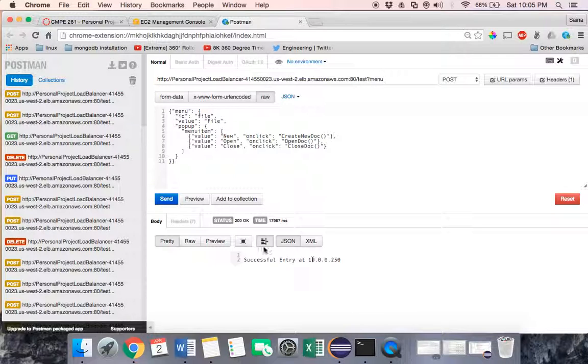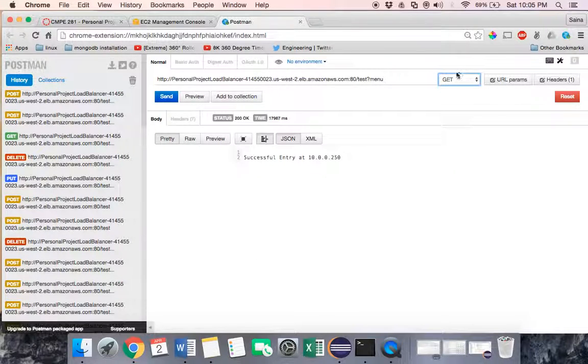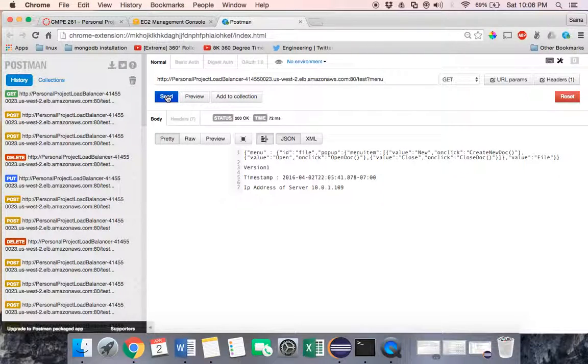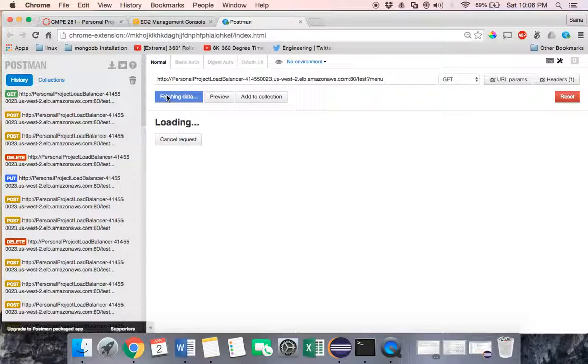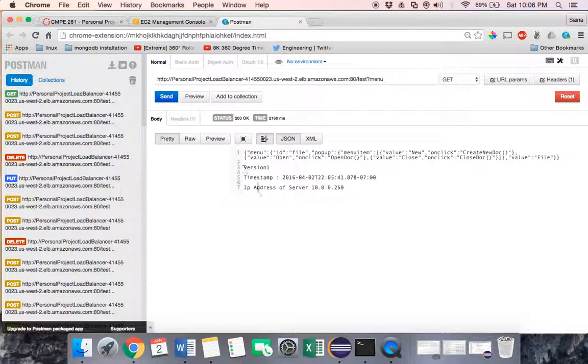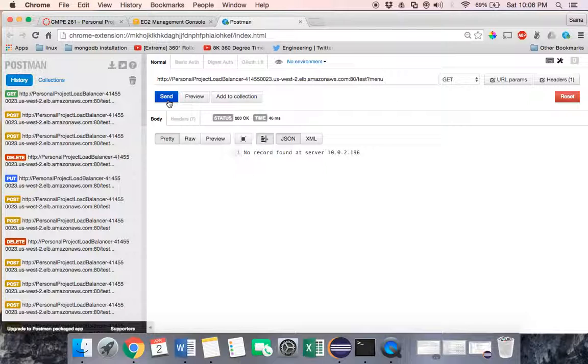So now, as you can see, there is a successful entry at port 250. Now when I get it, there is no record at 196 since it is partitioned. This record has been placed at 109 with version 1. This record is present at 250 and is not present at 196.